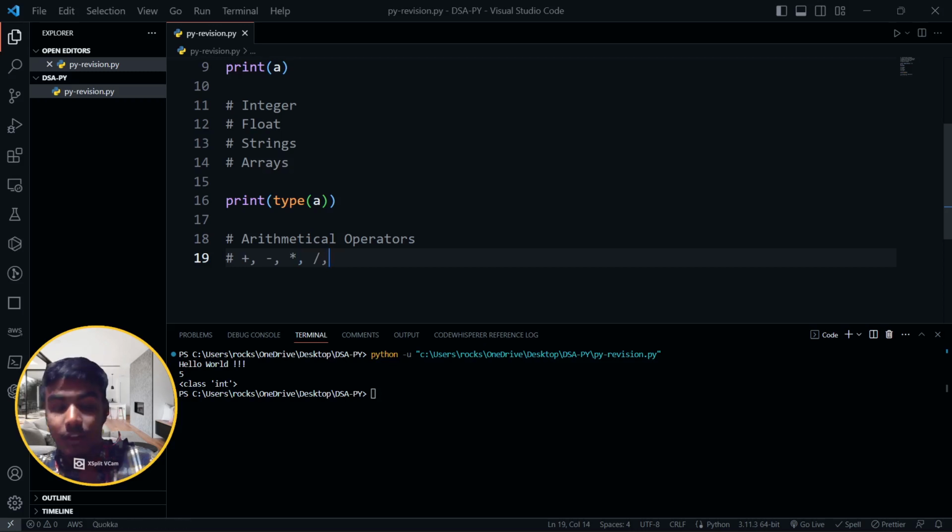And besides these we have some more operators, one for floor division, I will discuss what floor division is, and one for power. So this is for floor division and this is for power. Okay, I am going to show you how these operators work.